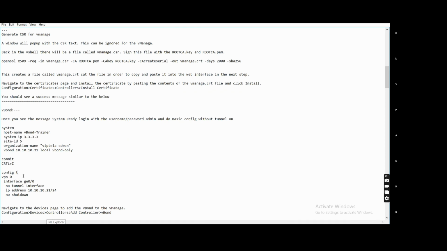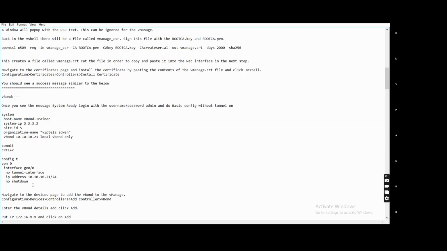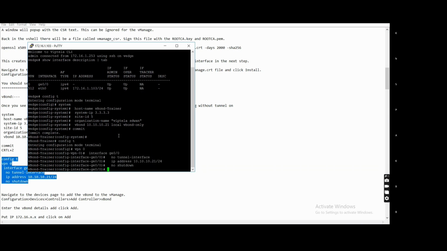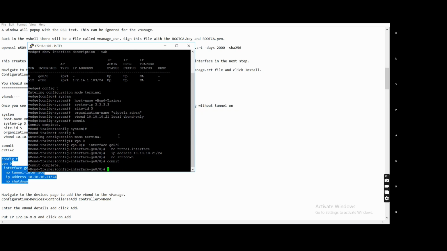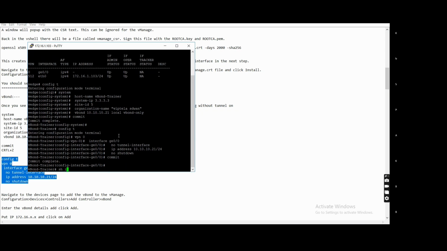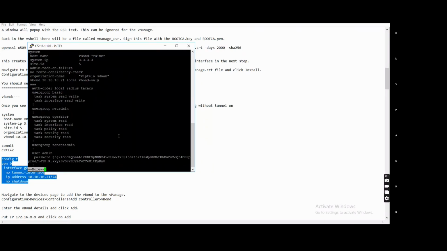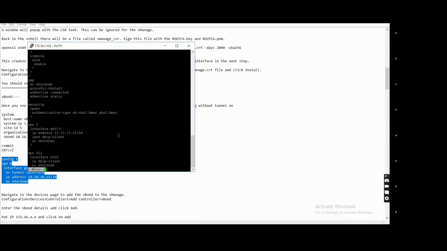Now I need to do the configuration of interfaces. So config t, VPN 0, interface ge0/0, no tunnel interface, and the IP address is this, and no shut. Copy and paste. Done. Commit. Now I can see the configuration. Show interface description, pipe tab, IP is there. And show running configuration: system IP, site ID, organization name, vBond. My interface is also configured.